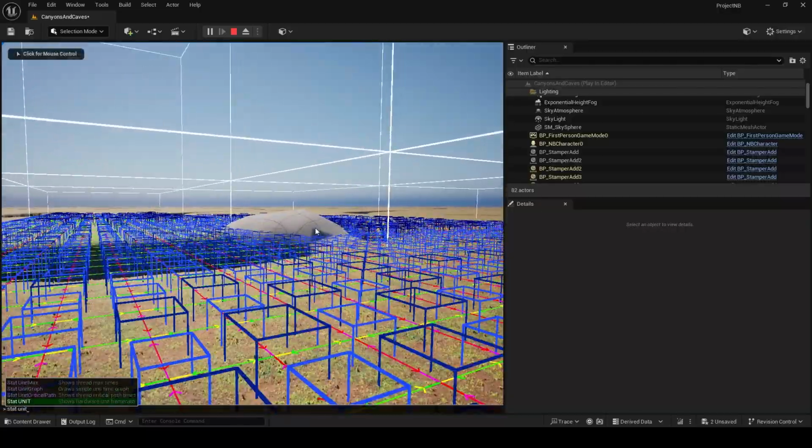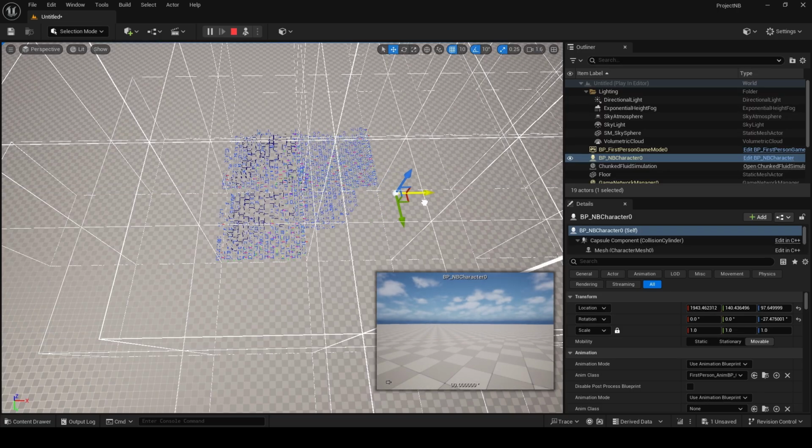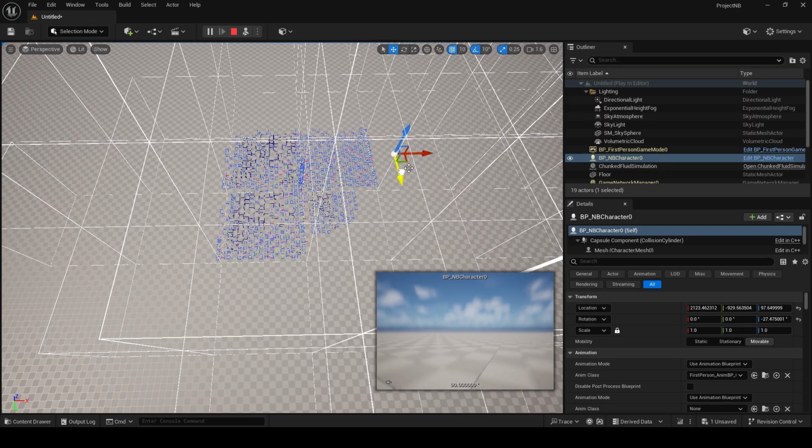The dynamic loading system is pretty cool as well. The real magic happens with cross-chunk water flow. When water reaches the edge of a chunk, it needs to seamlessly flow into the neighboring chunk, like so.